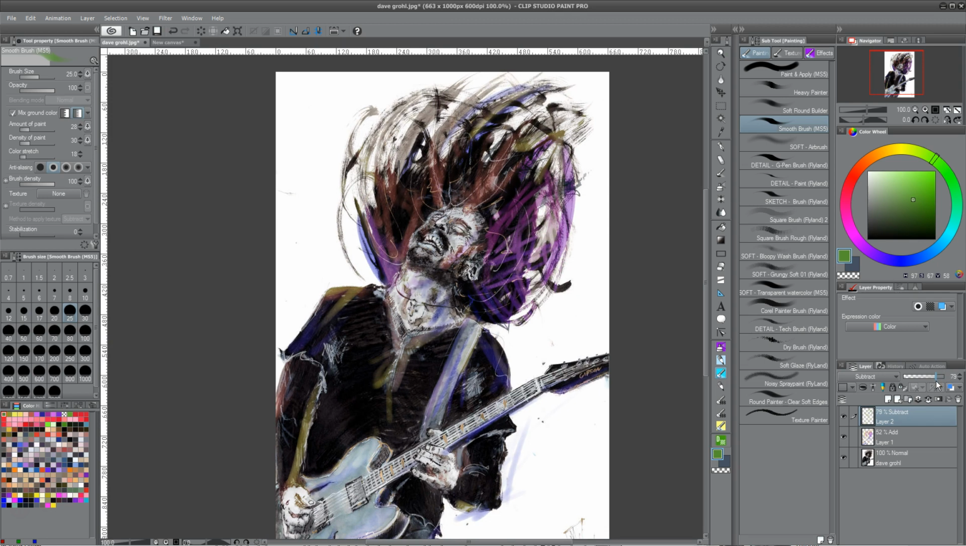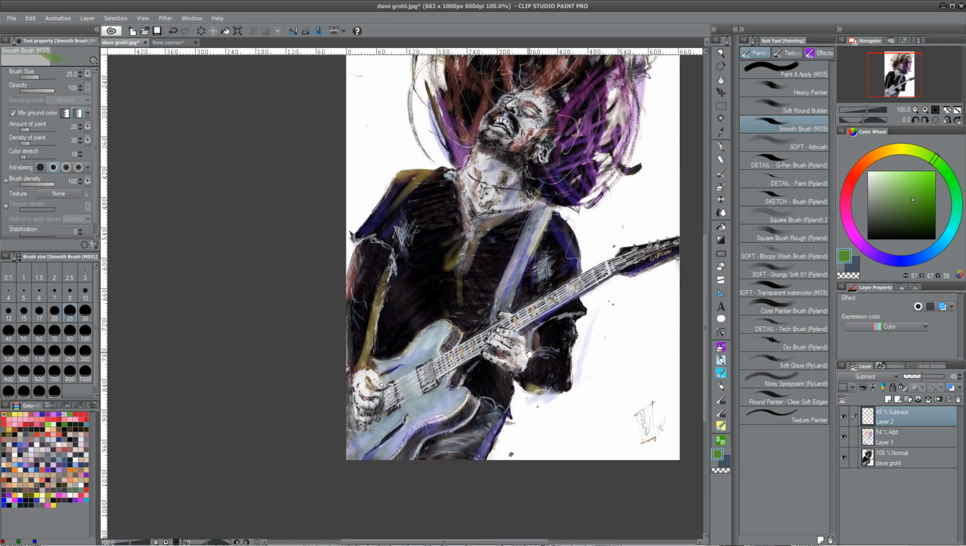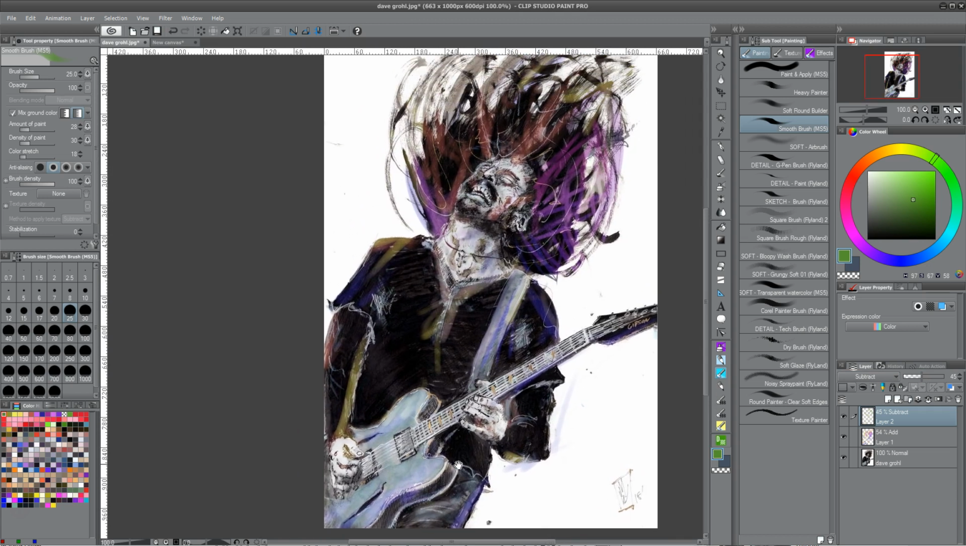And of course, you can always dial back the transparency and create lesser effects. See how intense these are when it's all the way up? Dial that back. Dial that back. And you get a cool, psychedelically lit piece. That's how I use Add.